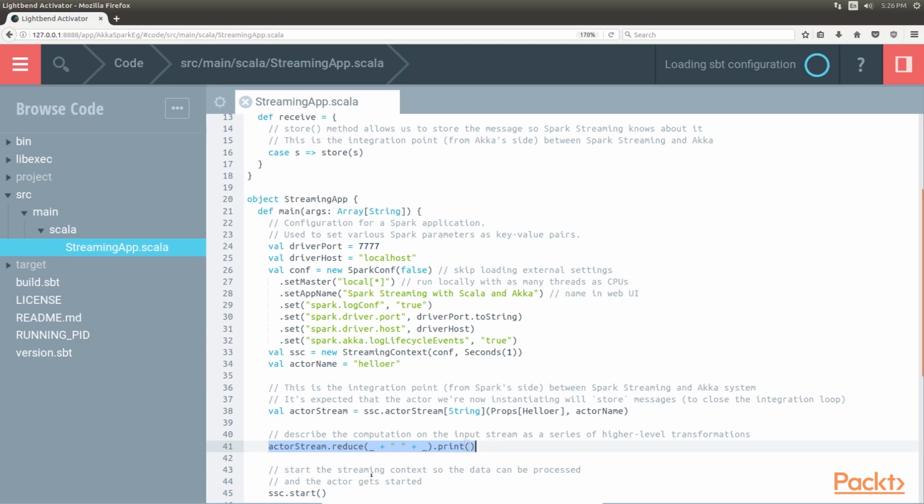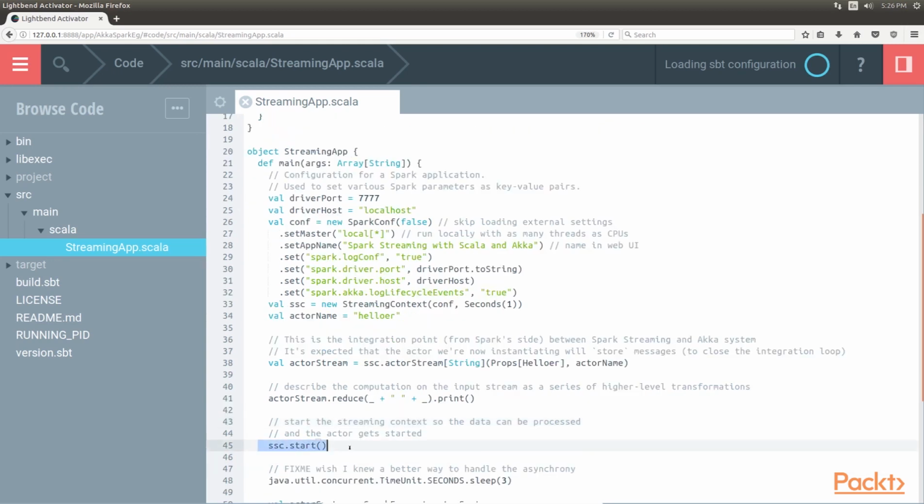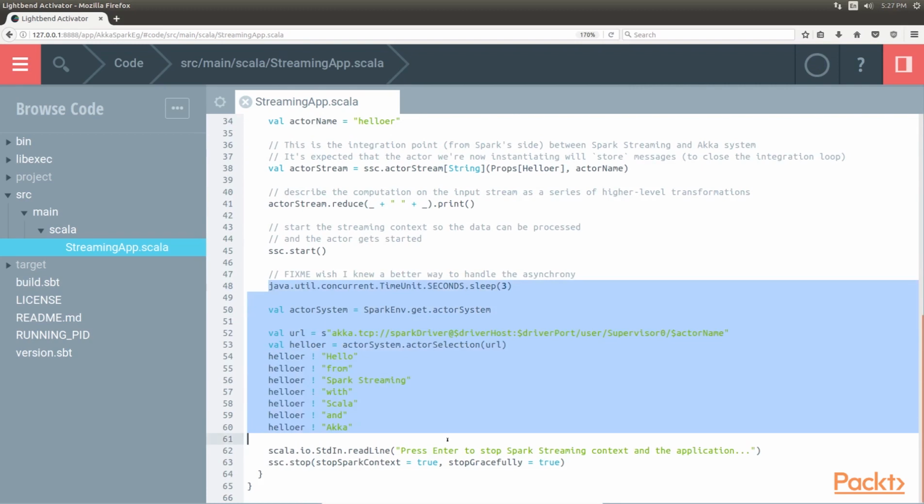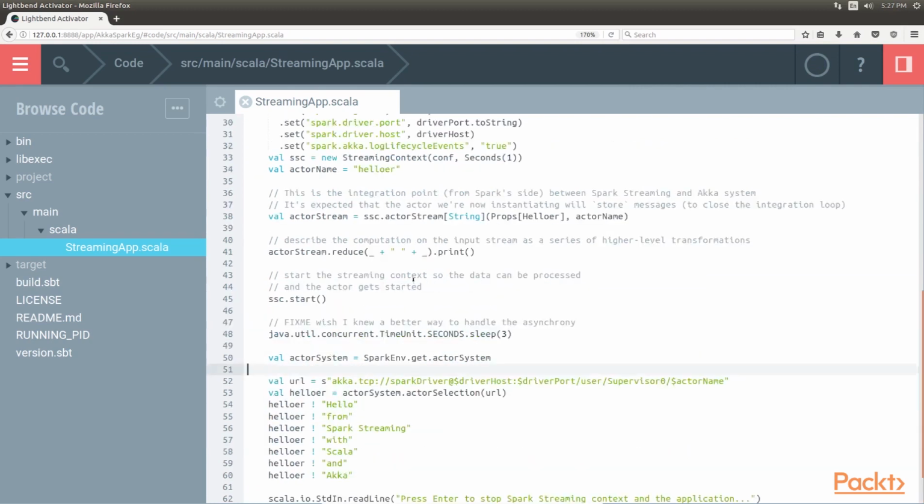Nothing happens until start is executed. So we give the start command here, ssc.start. With the context up and running, the code connects to an Akka remote actor system in Spark Streaming that hosts the helloer actor, and prints the message as shown here and displays them all to standard output. Let's run this.